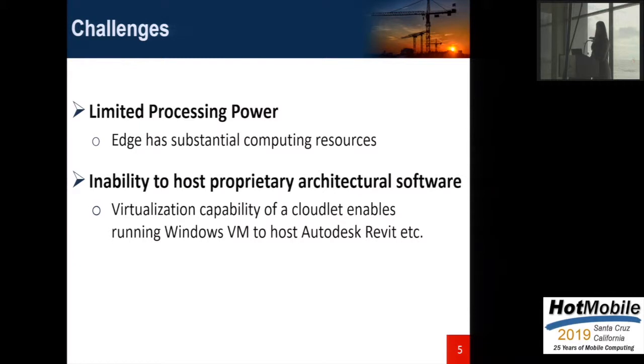Another challenge is the architects we collaborated with had their designs using a software named Autodesk Revit, which is implemented to run only on Windows operating system. Now the drones run Linux or have an embedded RTOS and will not be able to host this software. So we leverage the virtualization capability of a cloudlet to execute these Windows-based software.